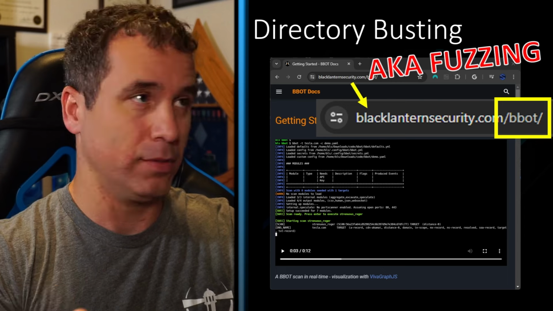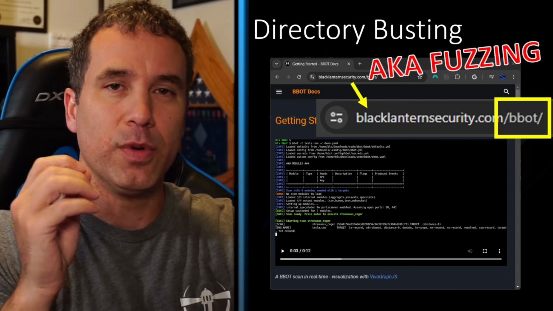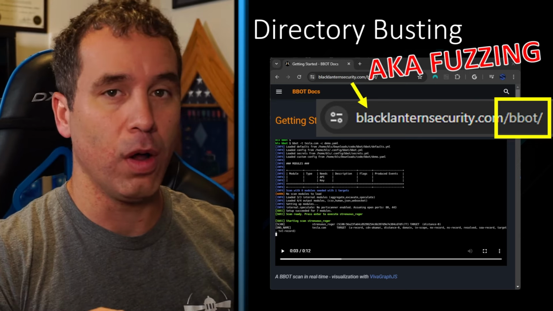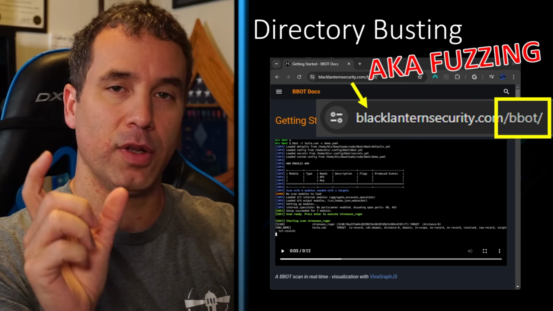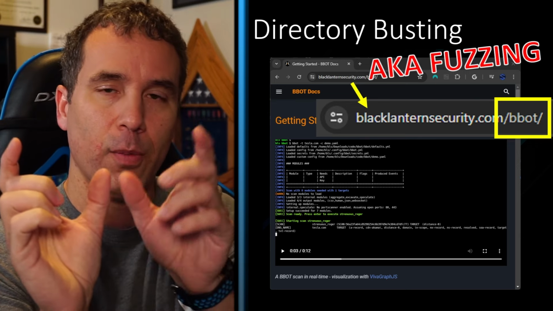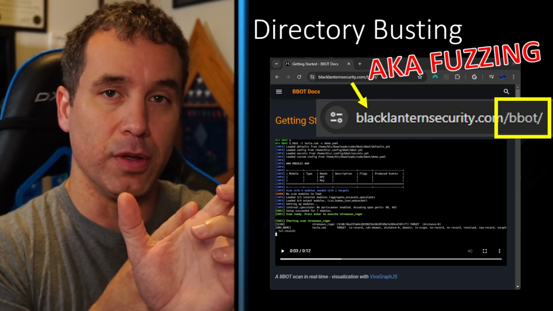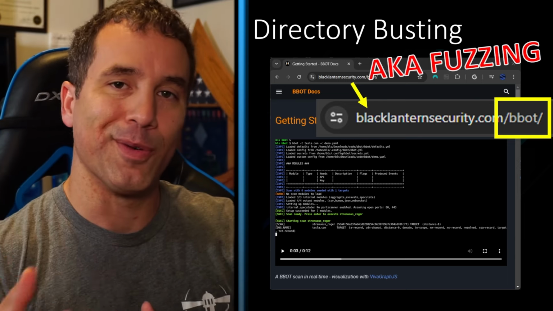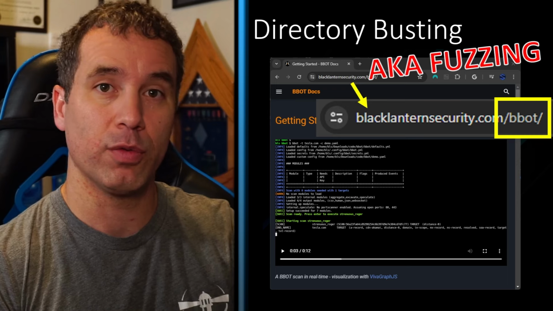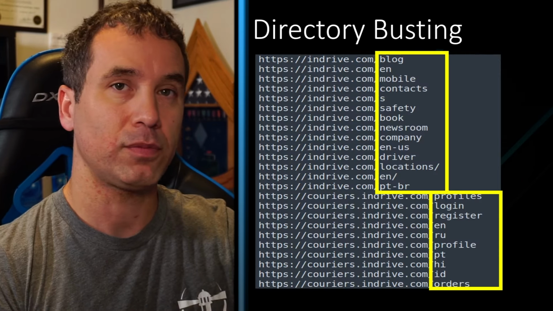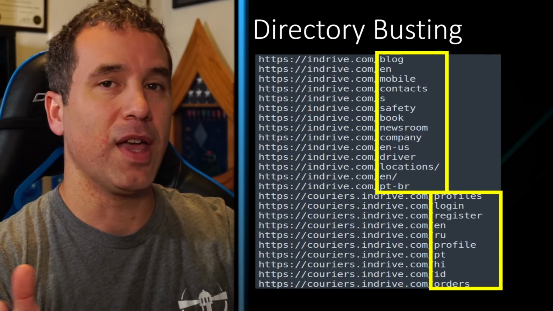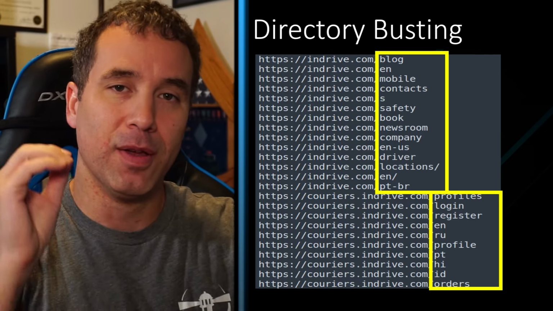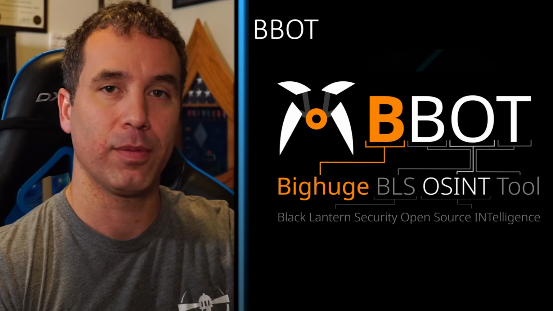So, directory busting, aka web fuzzing, is when you fuzz the directory, or the URL route, that comes after the fully qualified domain name. In this case, it's blacklanternsecurity.com with BBOT after it. That is what we're going to be looking at. It can be blacklanternsecurity.com/jobs/careers. We don't know, so we're going to fuzz it and see what different directories or routes are out there. Some targets only have a few directories to iterate through, but some have millions upon millions of directories and routes that we can play around with.